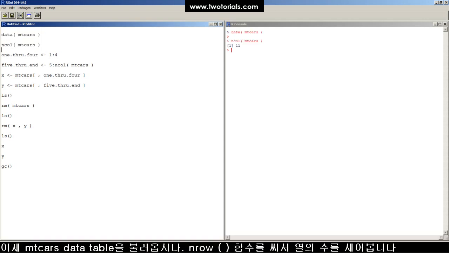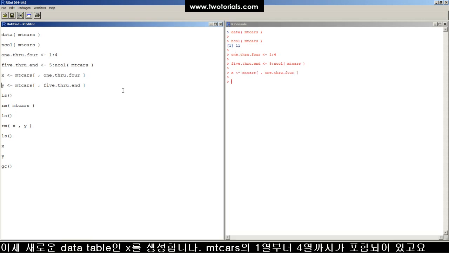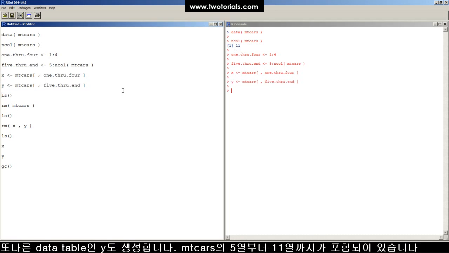Sigh. Let's load the mtcars data table and count the number of columns in mtcars. Here's a numeric vector with the numbers 1 through 4 in it. Here's another numeric vector with 5 through the number of columns in mtcars, which is 11. Now create another data table called X, which is the 1st through 4th columns of mtcars, and Y, which is the 5th through 11th columns of mtcars.